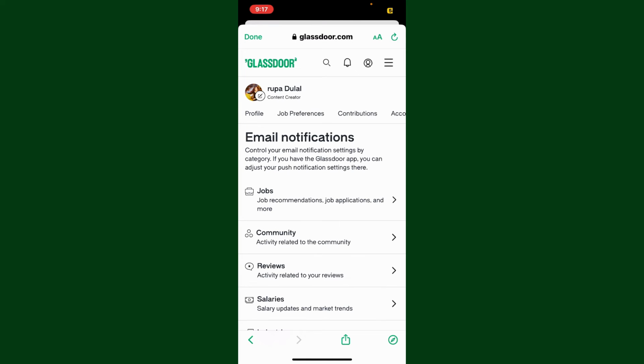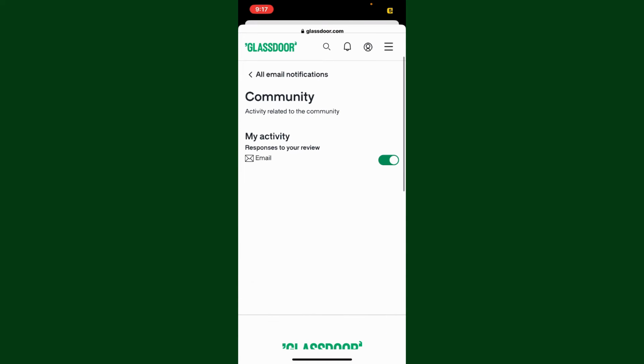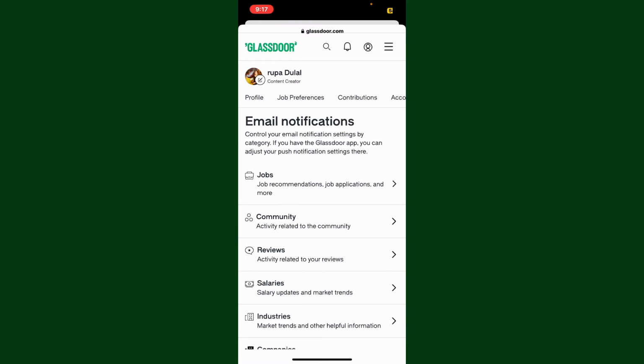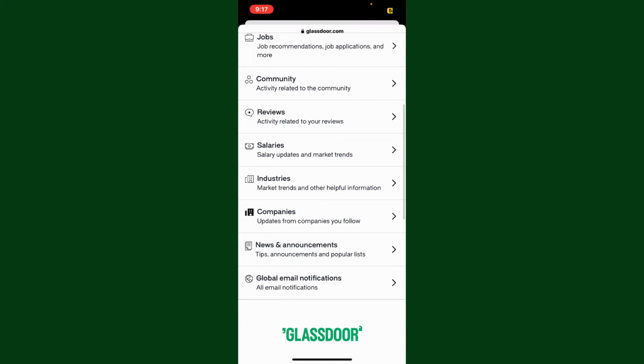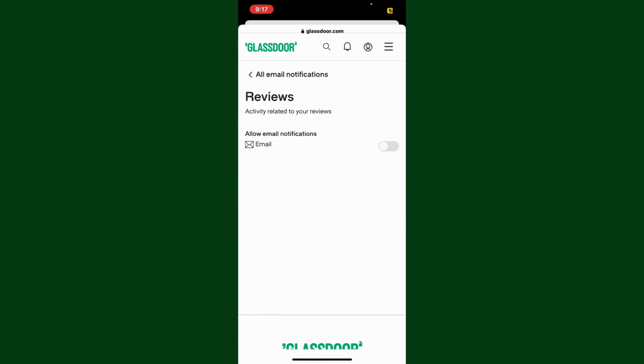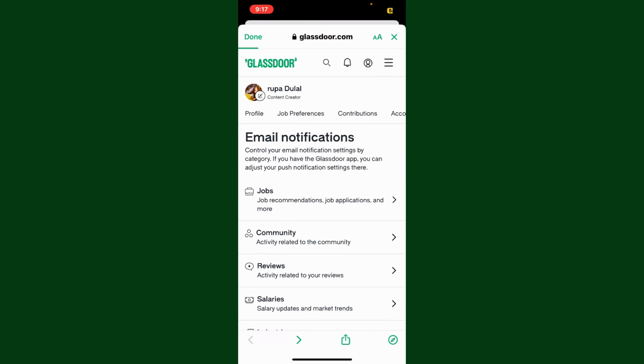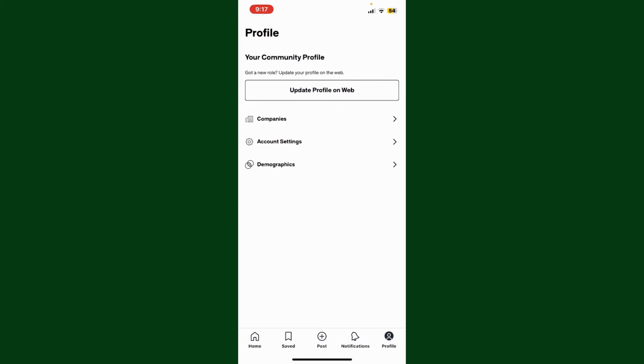You can also get back and do this for all of the rest of the options if you don't want any kind of email notifications, such as job notifications, community reviews, salaries, industries, and much more. Do this for every other notification option you don't want to receive via email, and make sure that the option is turned off, and that should do it. You'll no longer receive email notifications from Glassdoor from the chosen options from the email type that you've turned off. So that's how it can be easily done.